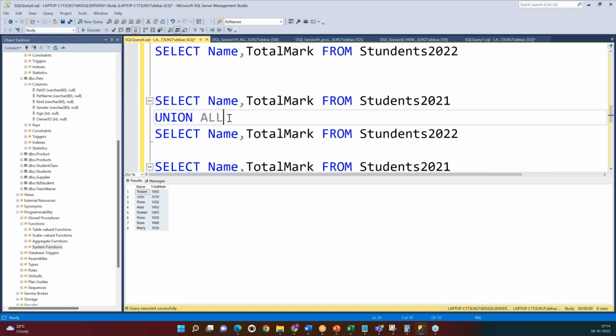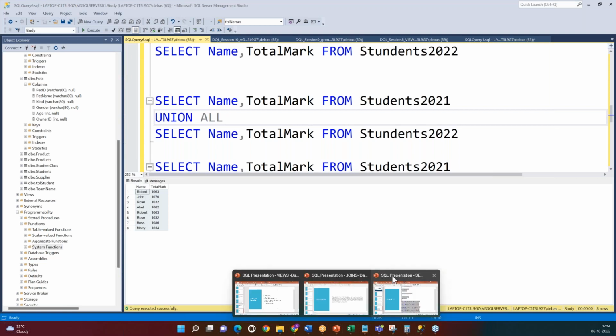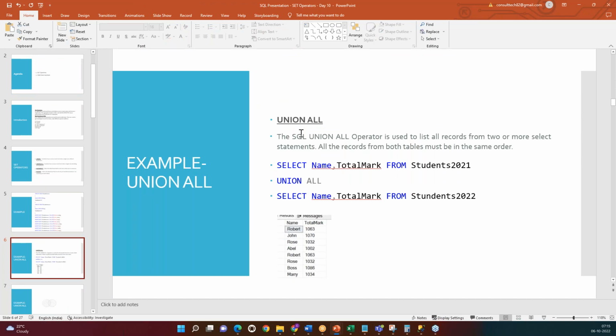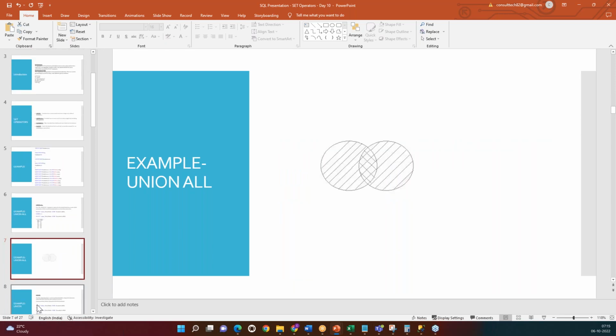Do remember a few ground rules about the UNION ALL operator. Let me go to the presentation. I have given the same representation: the SQL UNION ALL operator merged both the data sets and shows the record set. Let's see how UNION ALL looks in graphical terms. Say for example, this is the circle A, this is the circle B. It selects all the data, and even the intersection area, can you see this intersection area? If there are intersecting records, it will not eliminate them, it will duplicate them.